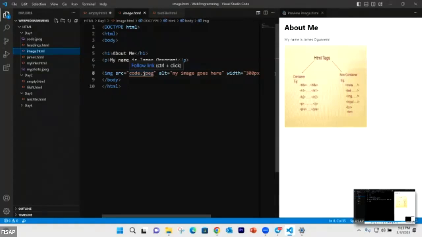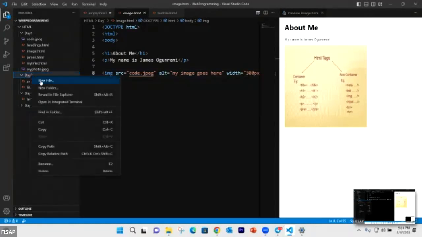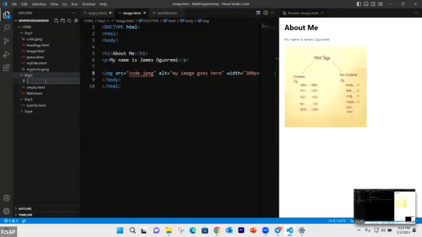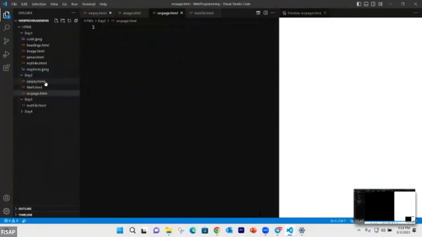Okay, so we are back on our coding page, and I'm going to go to Day2. I'm going to create a new file, and I'm going to name it src page.html. I press enter, so my page will be open for me.